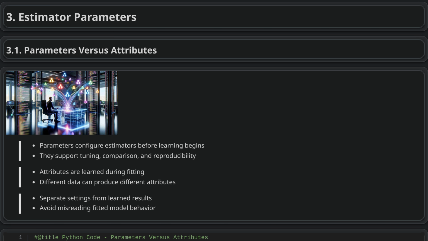Estimator parameters. Parameters versus attributes. In an estimator interface, parameters and attributes serve different roles. Parameters are settings chosen before fitting, either by the user or by default, and they control how the model learns without being changed by the data. Attributes are created during fitting and represent what the model has learned from the data. This distinction is important for understanding, tuning, and reproducing model behavior.